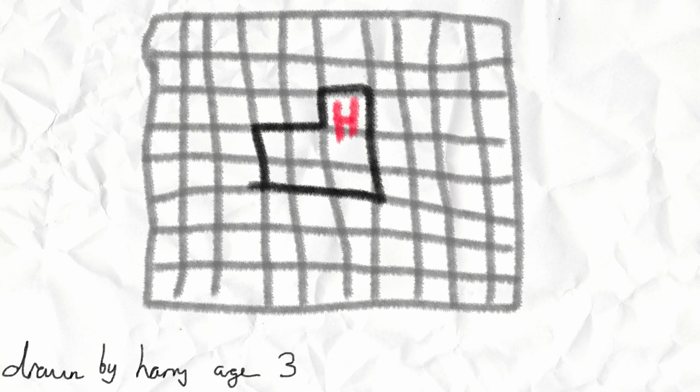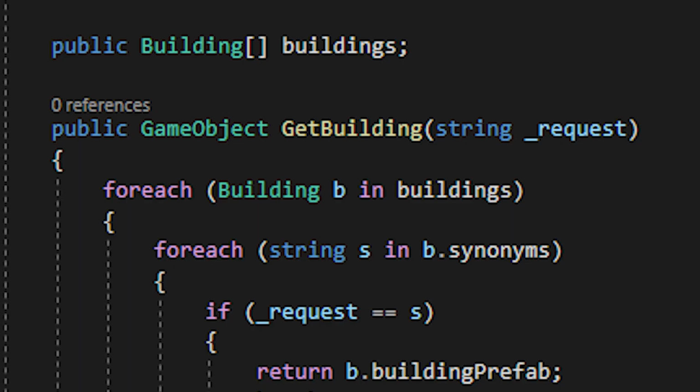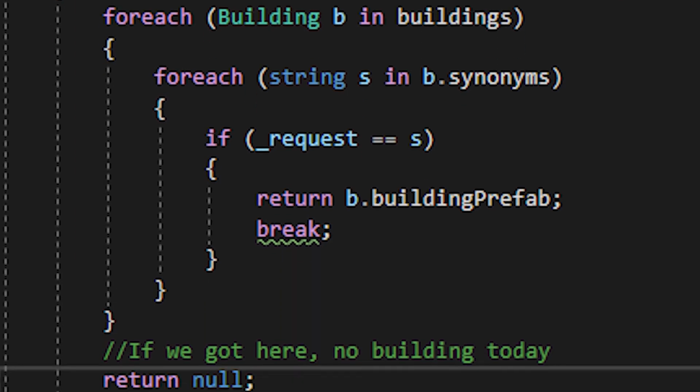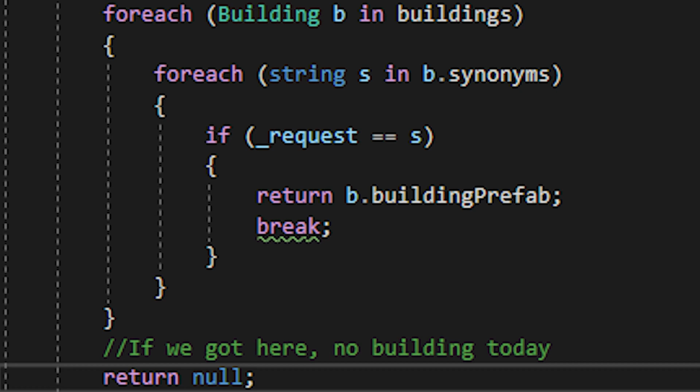For instance, with hospital, we also want to give it the same result for typing in clinic or hospice or something. Then we make a list of all those buildings, and when the player types in a word, the system searches through all of those buildings for a match, and when it finds one, it returns the connected game object and lets you place it in the world. Are there ways of optimizing? Probably, but I don't care.